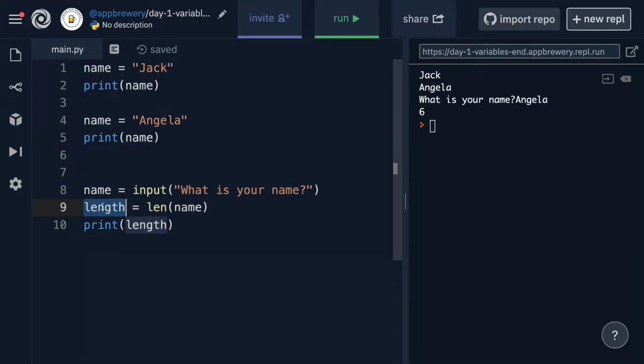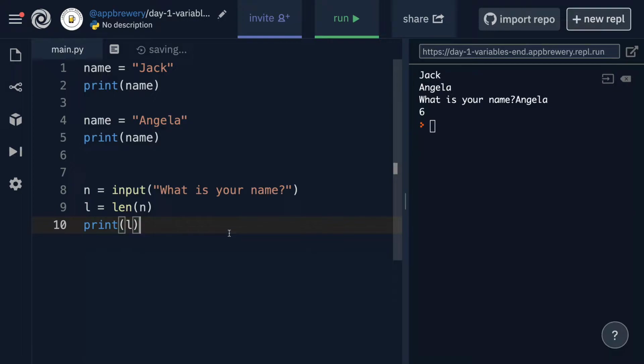Now, when it comes to naming your variables, you can pretty much call it whatever you want. So instead of calling this name, I could have just called it N. And I could have called this L. And as long as I'm consistent, so if I wanted to get the length of N, then I would have to change this as well. And if I wanted to print out L, then I have to change this as well.